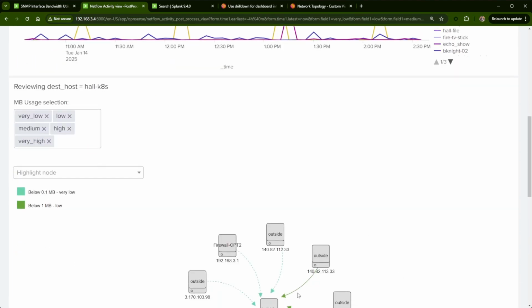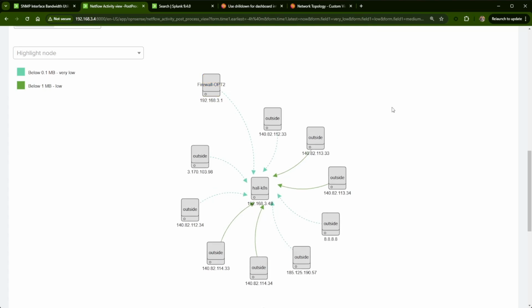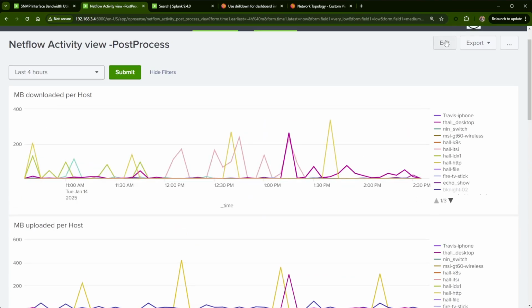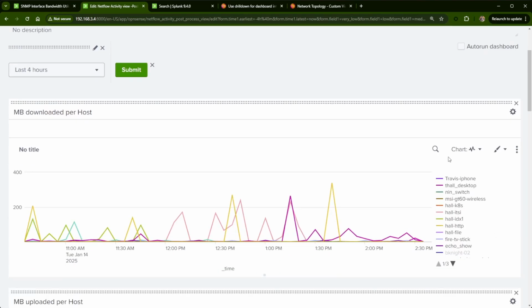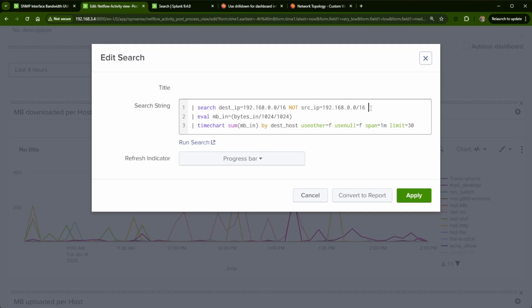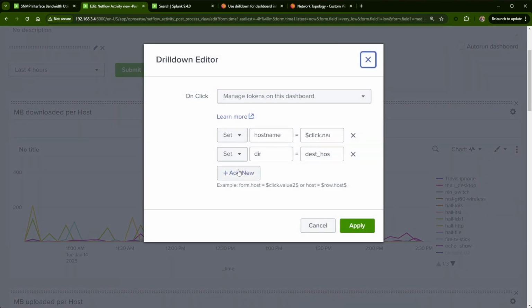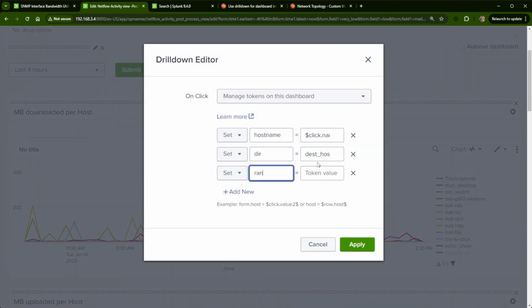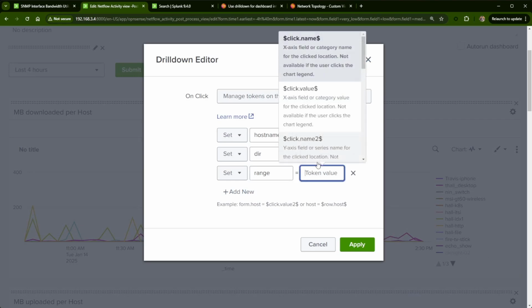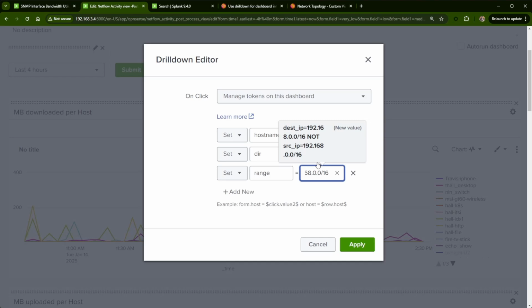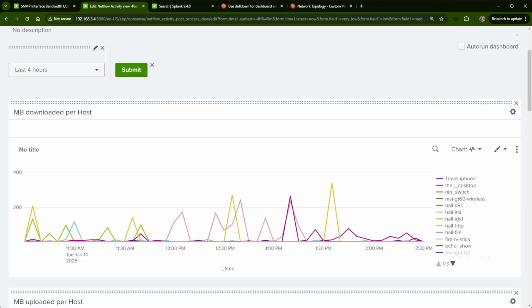Other than removing the firewall, what I can do, I'm going to click edit. I'm going to go to this edit search, and I'm going to copy this portion of the search. I want to pass that as a drill down to the one search. So I'm going to say range, call it IP range. You can call it whatever. And the same thing, I'm going to take that value and paste it into here. And I'm going to click apply.